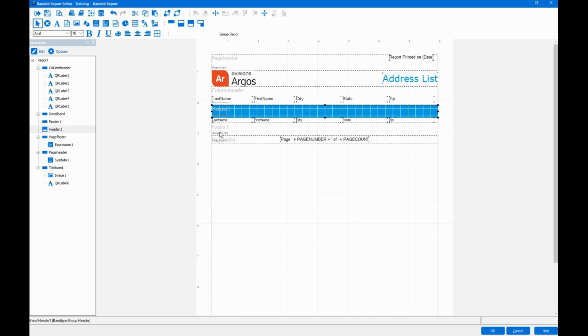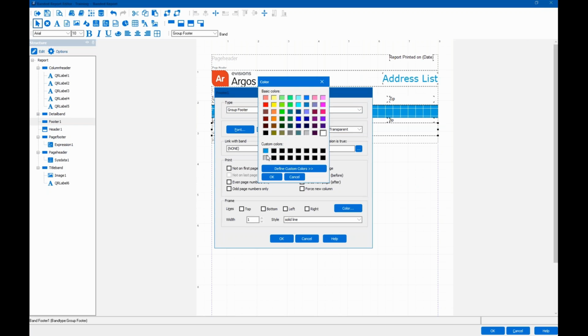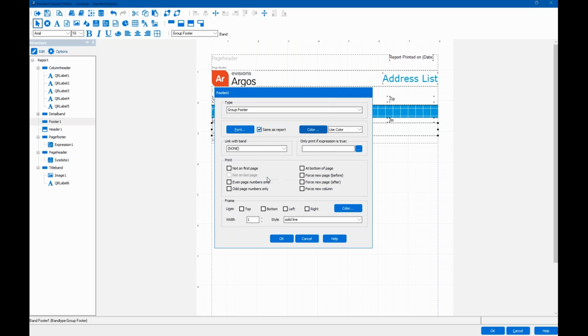So now we're going to edit our group footer to be a different color so it stands out. We're going to go to color, and we'll choose this gray right here. And then we're also going to give it a bottom frame and click OK.